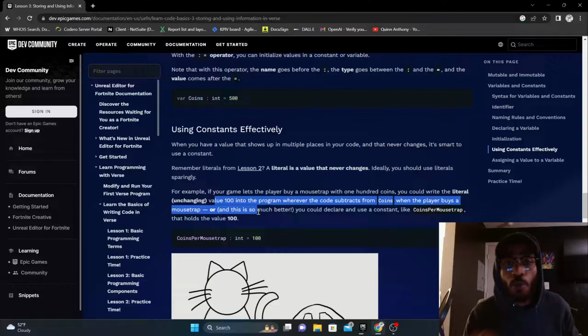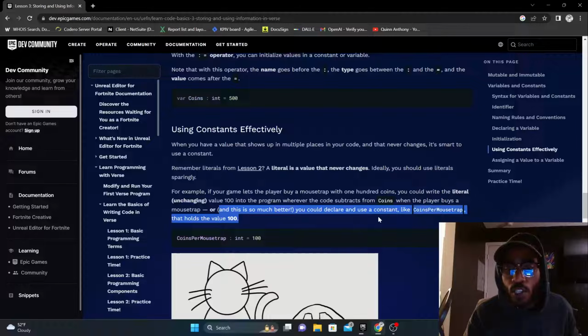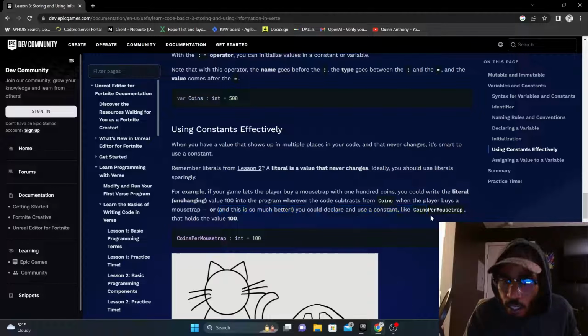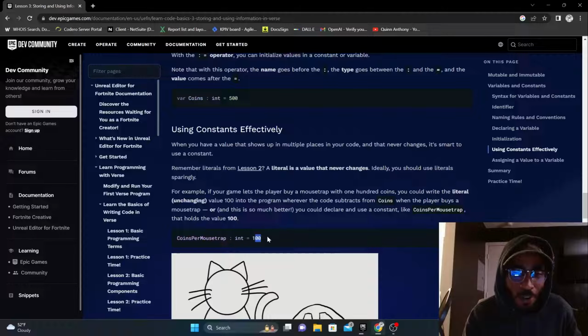This is just like blueprints, yo. If you know logic, you just gotta learn the syntax. Or, when the player buys a mousetrap, you could declare and use a constant like coins_per_mousetrap that holds the value 100. Okay, so basically they're saying you could either subtract a constant value from coins every time they buy the mousetrap, or you can declare a variable called coins_per_mousetrap that holds the value. So it'd be like, oh, here it is, coins_per_mousetrap, integer 100. Wow.